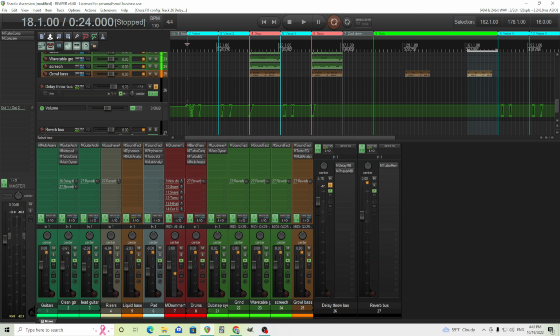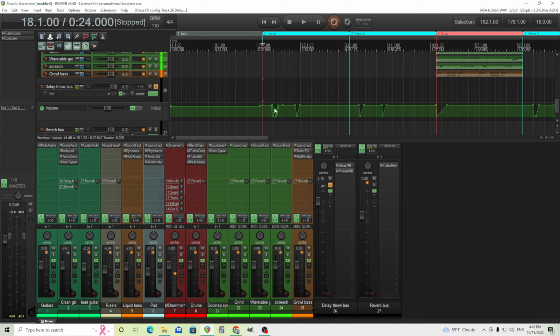And also here, you see that I'm automating this. Because it's such a long delay, some parts are actually going to clash with the next chord. So when I noticed that happening and it didn't sound good, I went through and automated this so that wouldn't happen.